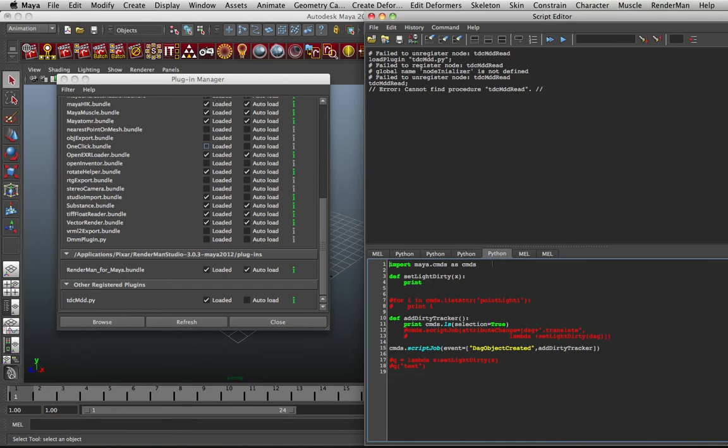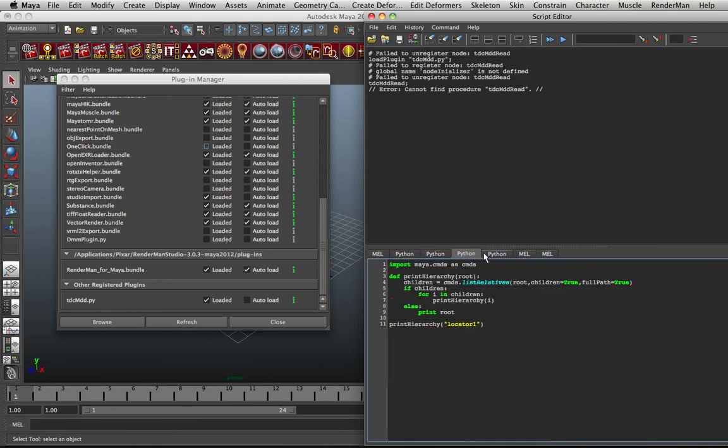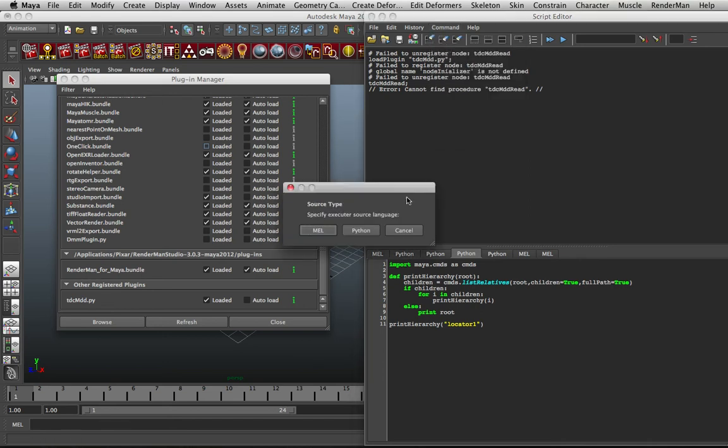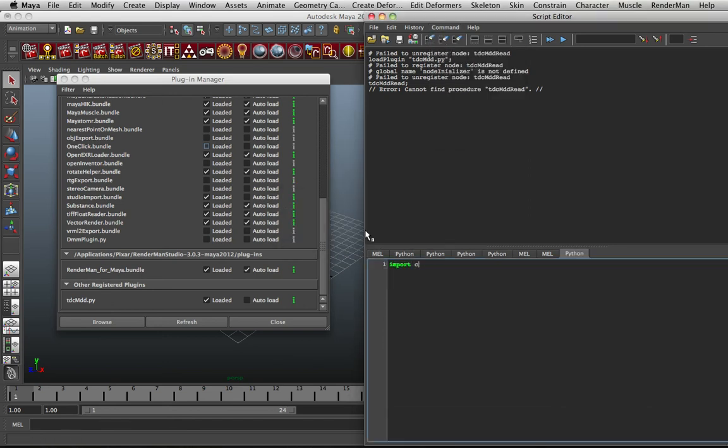I'm gonna go over to one of these Python tabs. Let me go ahead and create a brand new one. So command new tab Python, import maya.cmds as cmds, deformer tdc MDD read, I think it was the name. Let's select this, and creator no object matches name MDD read. Okay, let's see.